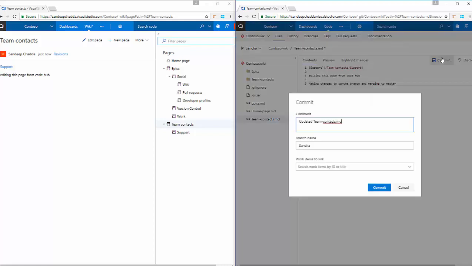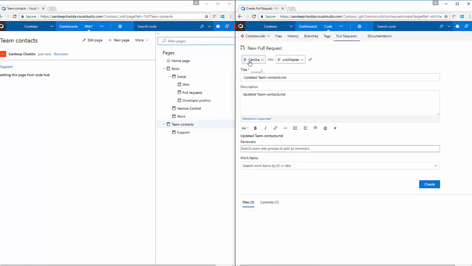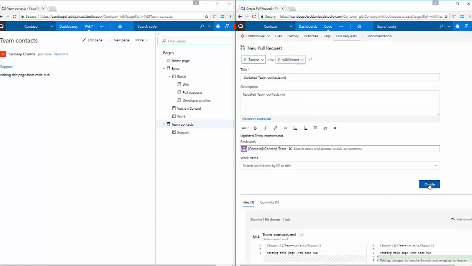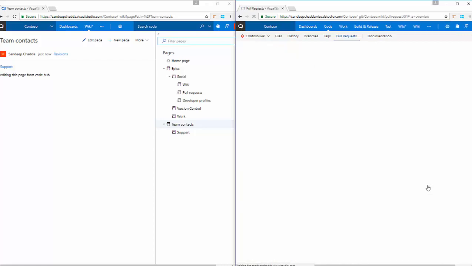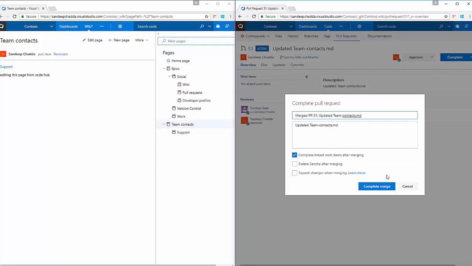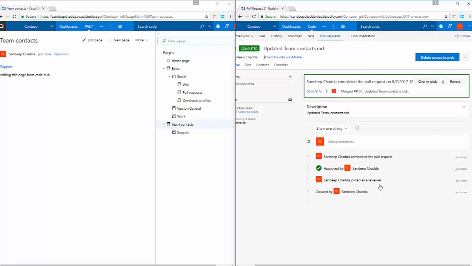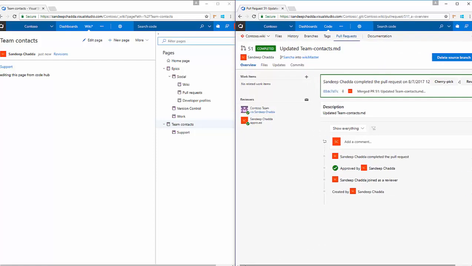Now I'm making changes to another branch and I will use the pull request flow to actually merge these changes. So I'm merging my changes from Sancha to Wiki Master. I create the pull request and I'm just going to approve and complete it myself, and I'm deleting the branch once the changes are made. So all the changes that I made to the Sancha branch do not show up unless and until I merge these changes onto the master branch.